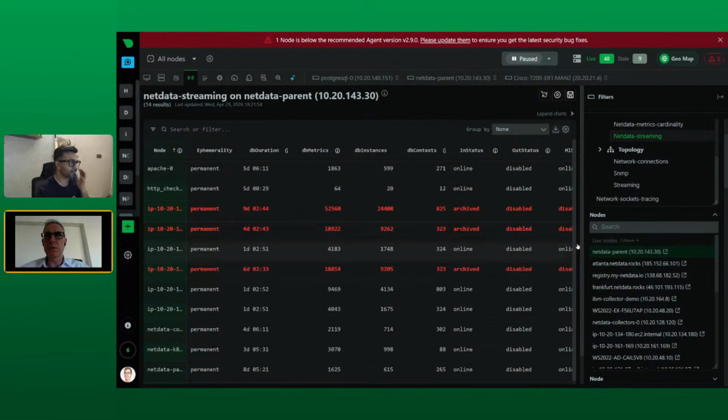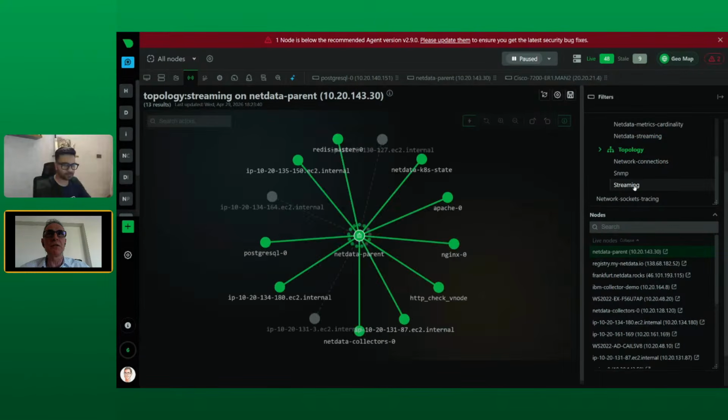Yes, absolutely. So under the Netdata function, we already have the Netdata streaming. This is a way to visualize on your network how many children, and which children, are connected to one of your parents. So this is the Netdata parent in our demo setup. We have several children connected to it. And below that, you see there is a new topology section that actually uses the same information to visualize it in a different way.